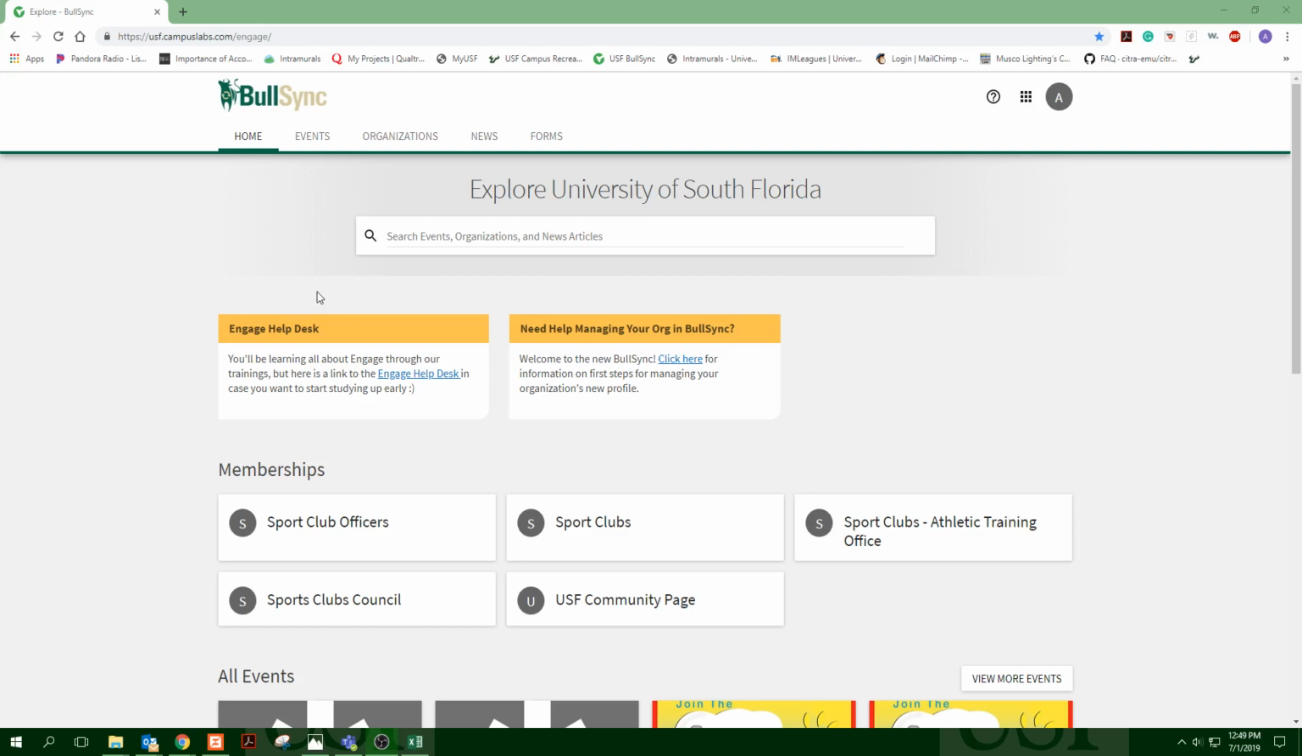So what we're going to do here is log into BullSync. To do that, you're going to go to usf.campuslabs.com/engage. You may try to Google USF Campus Labs, but it's going to be like the 5th or 6th search down. So I would say just getting this page or bookmarking it on your computer is the best way to go. As you can see, I'm already logged in here.